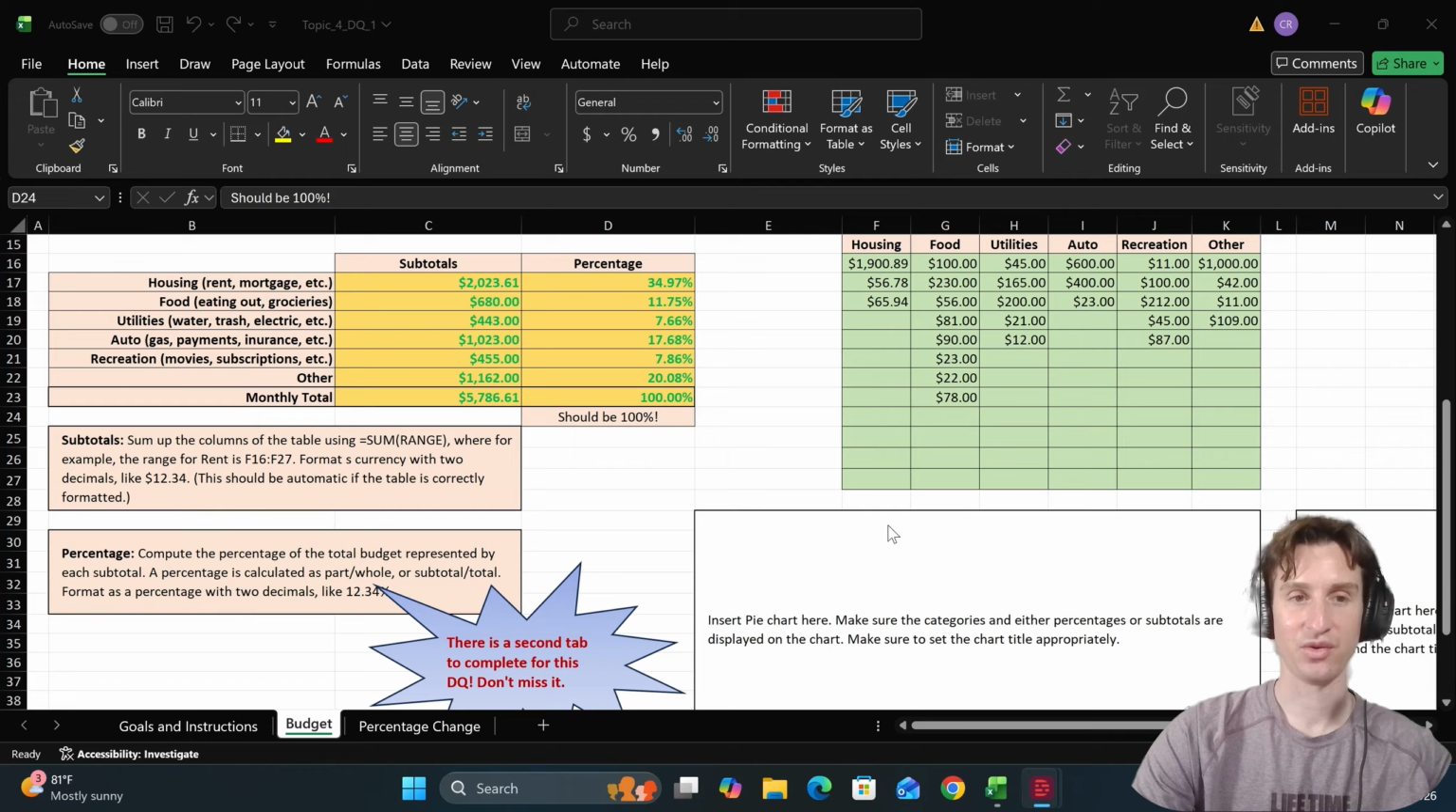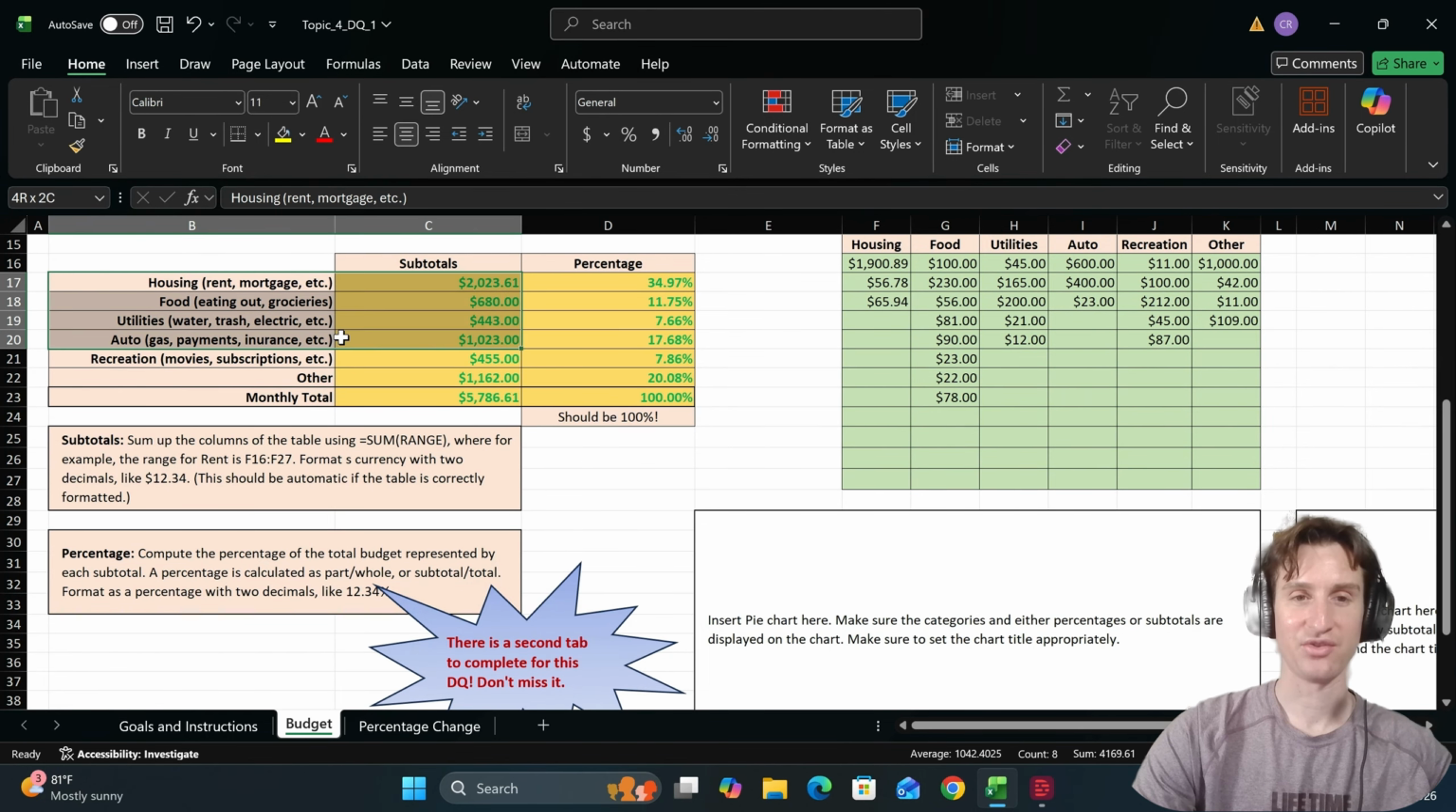So I'm going to go highlight these 2 columns. I'm just going to use subtotals.